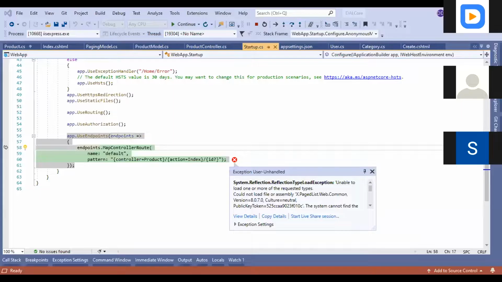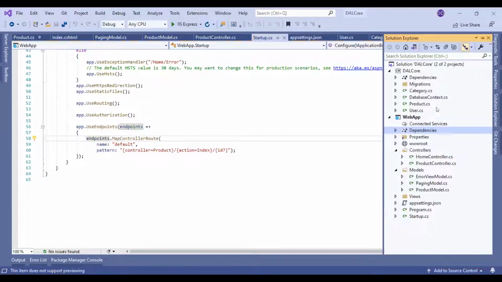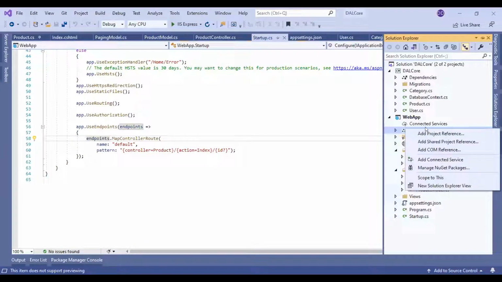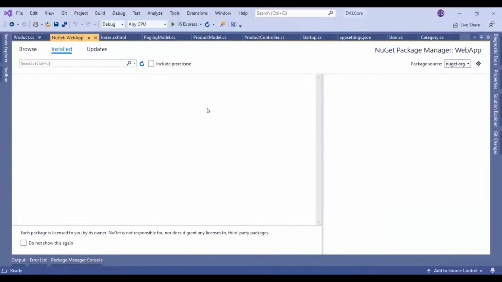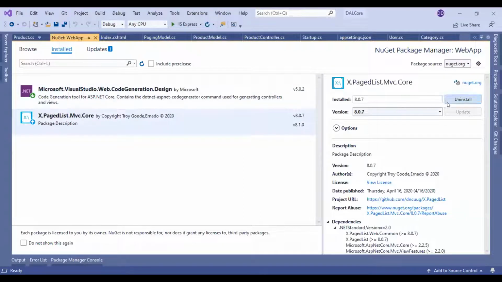Actually, I have no problem, but my data is not coming sequentially. Means in the first page it is coming product ID 1 and 3, 2 was already deleted. Which version of X PagedList are you using? 8.7. Just show me the NuGet package version. From there I will check. Okay.